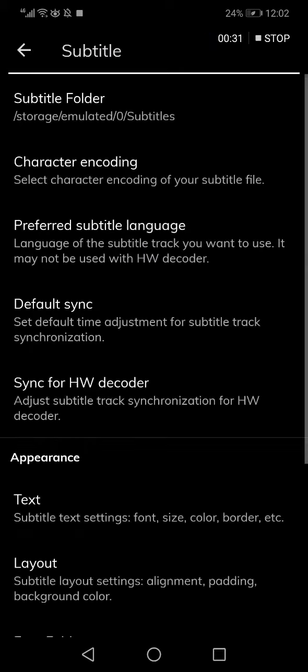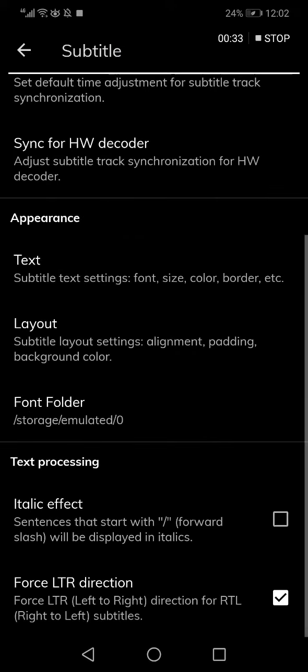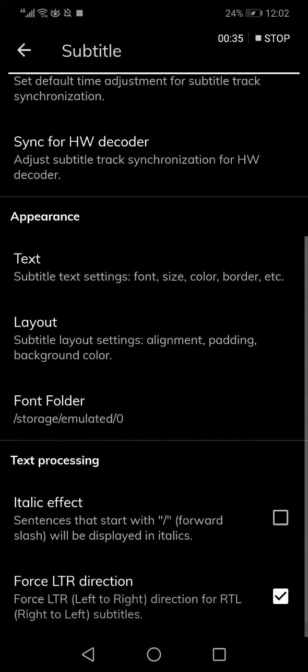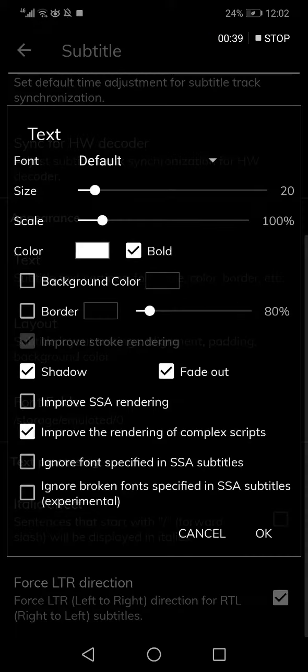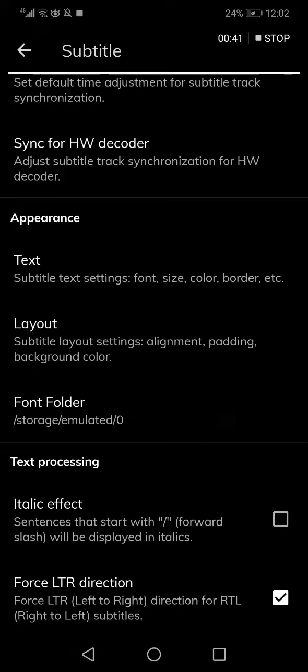Now click on subtitle right here. As you can see, now you can manage your subtitle easily from here. You have many options. You can change the text font and many other options.